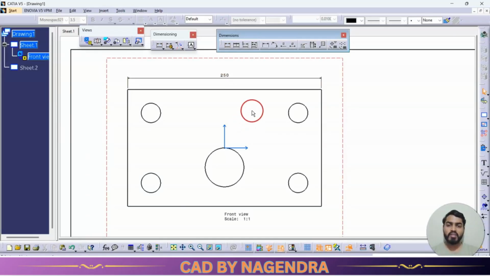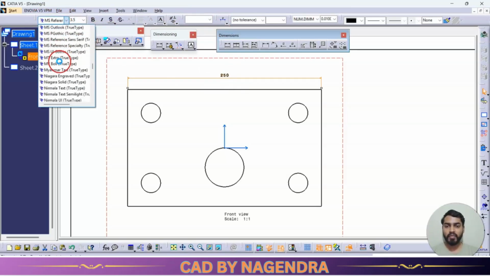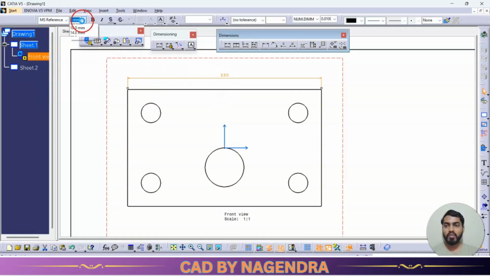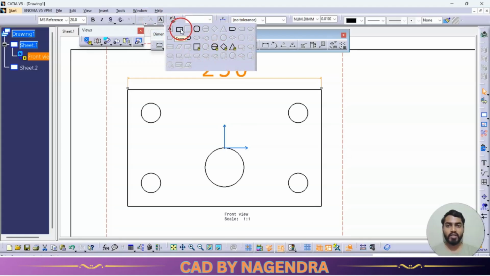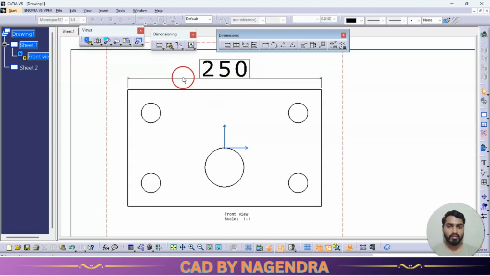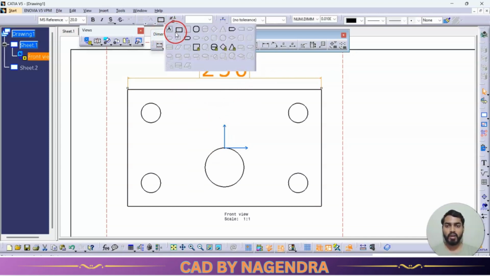Now I need to change some properties for this particular dimension. Once I click on this dimension, you can see options similar to those in MS Word or MS Office. For this dimension, if you want to change the font style, we can change it, and if you want to change the size, we can change the size. Then either bold, italic, whatever we want, we can change using these options. Also with different symbols, like square, we can use them according to our requirement.